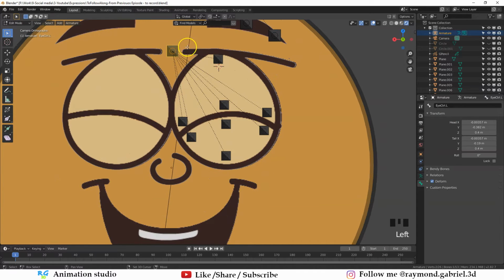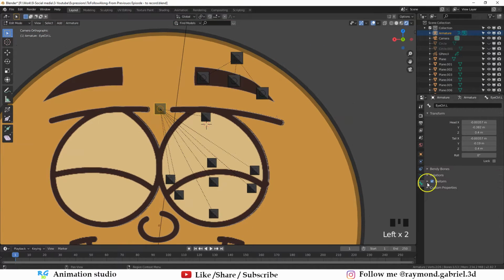Make sure that the controller bones, this one and this one, from this tab where you named the bone, uncheck deform so they don't contribute to the deformation of the mesh. When we attach the bones to the mesh, they won't affect it. So make sure this is unchecked.